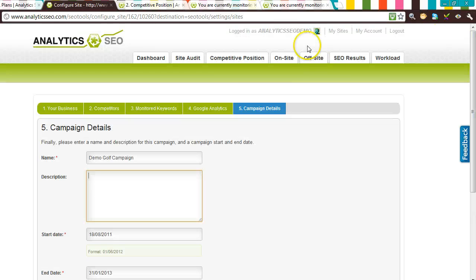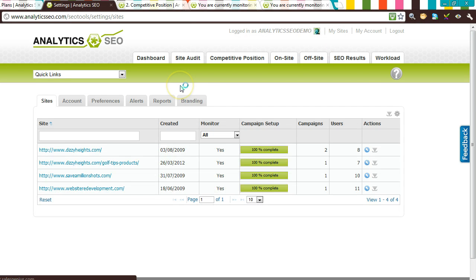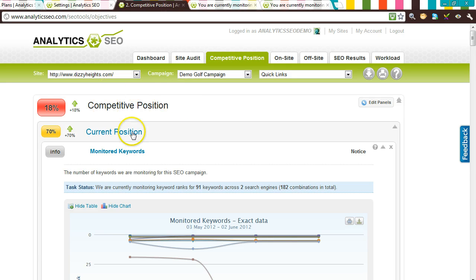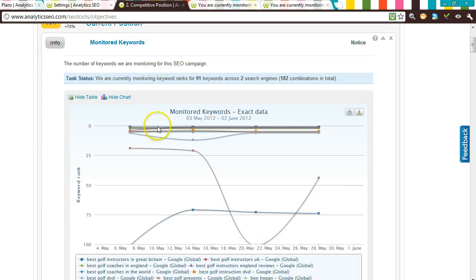Now your site will show up here, and you might want to add more keywords and check on the usage of the system. Firstly, to add more monitor keywords, you would have entered up to 25 during the campaign wizard process. Go to the keyword research section of the software. There are a couple of ways to do this. It's actually held behind the monitor keywords component in the competitive position section.